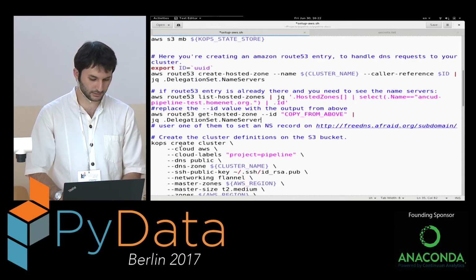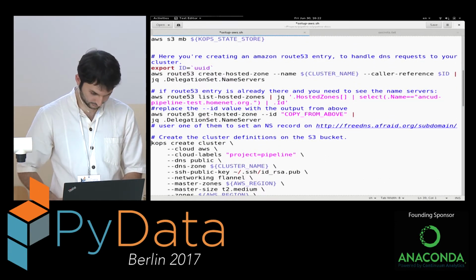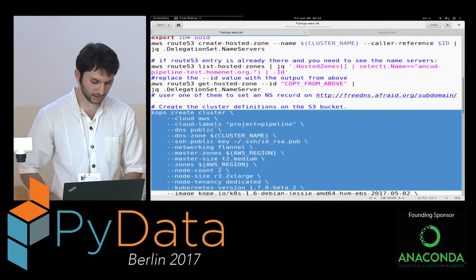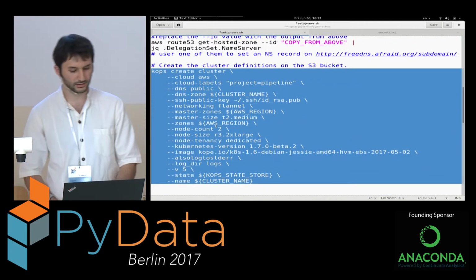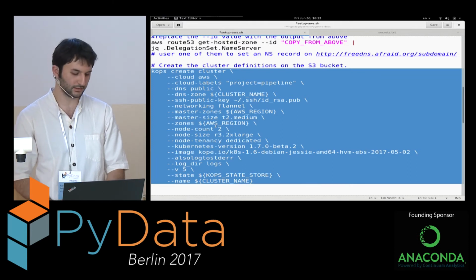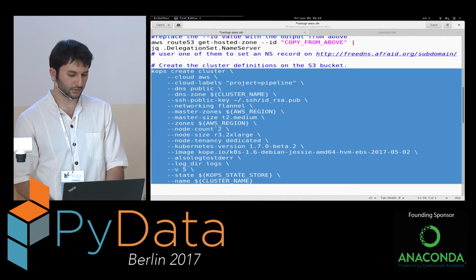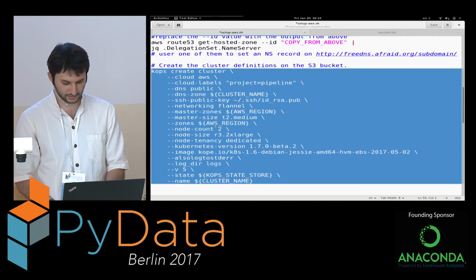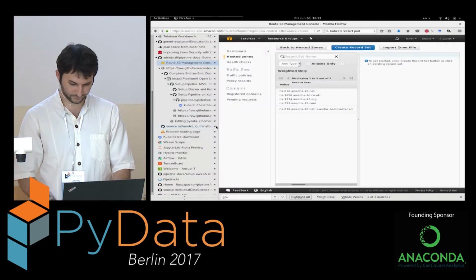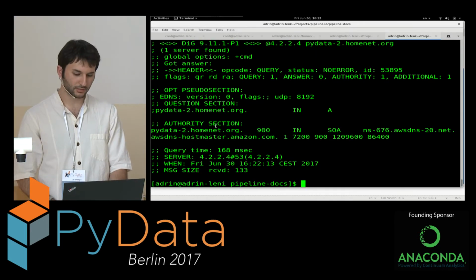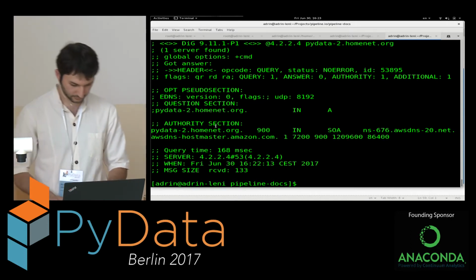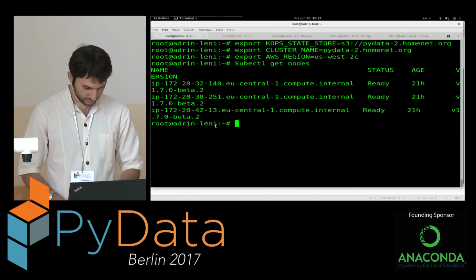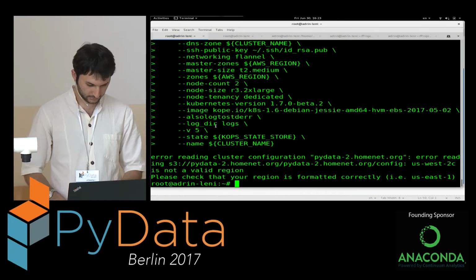Now, I can create my cluster. This is kops. When you deal with Kubernetes, you have kubectl and kops. Kops is basically to create your clusters for you on the cloud, especially if it's Amazon, where it works best. On Microsoft, I had to use their GUI to create my cluster and then continue from there. And let's create it.